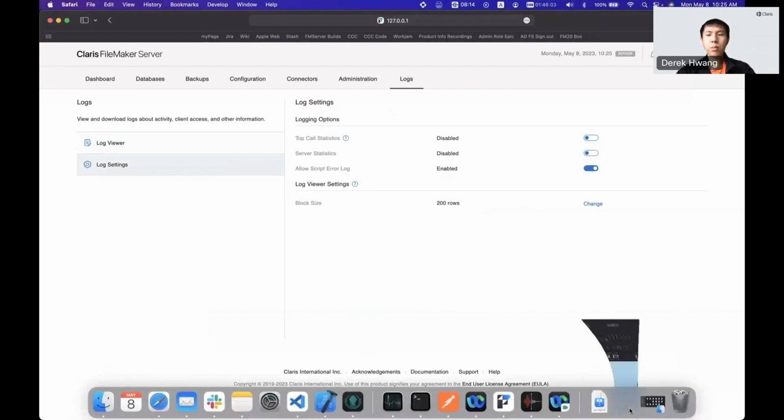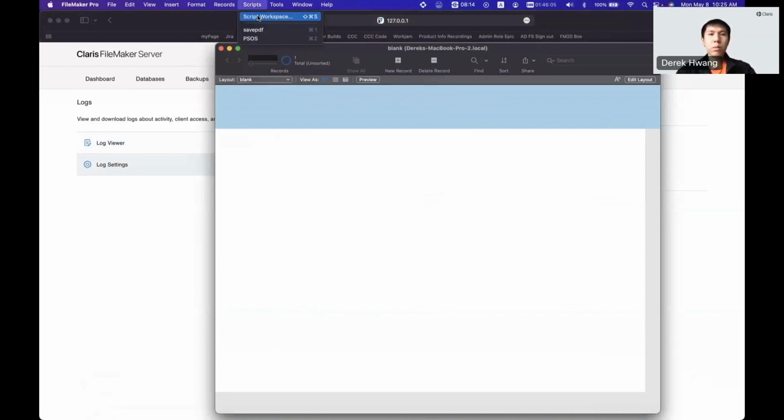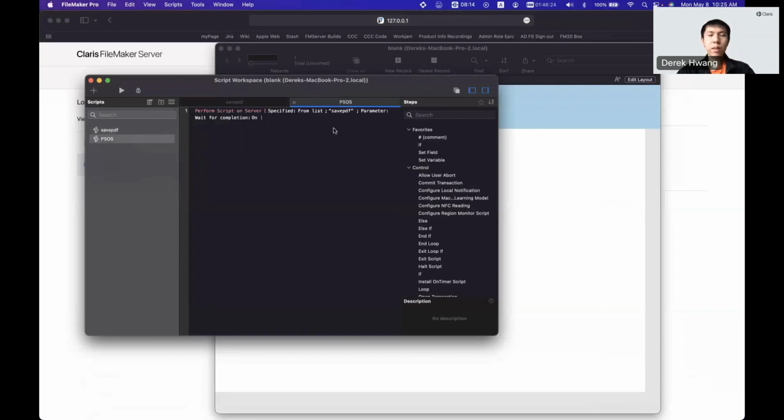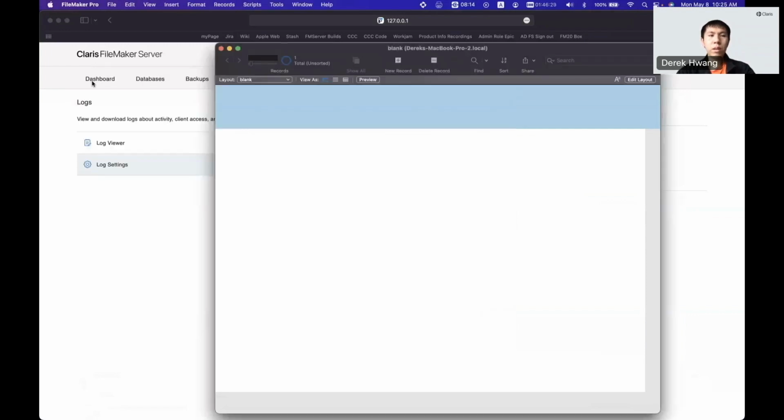Next, let's go to Pro. So under Pro, I have two scripts. The first script is Save PDF, which will first set the error logging to On, and then perform the Save Records as PDF script step. However, we expect this script step to give an error, since the FileMaker server does not have access to the Not Accessed folder. The second script performs the previous script on the server. Let's check it out.